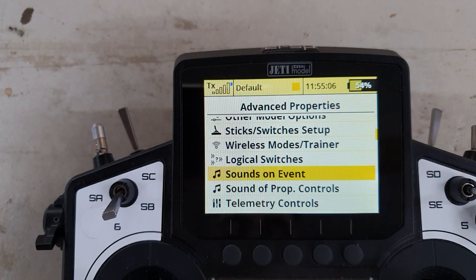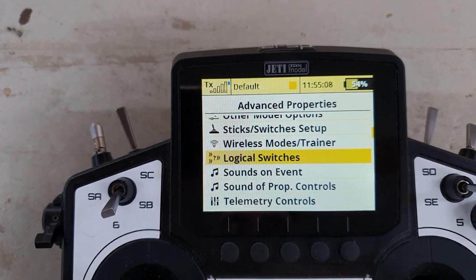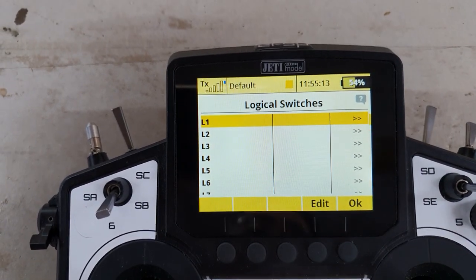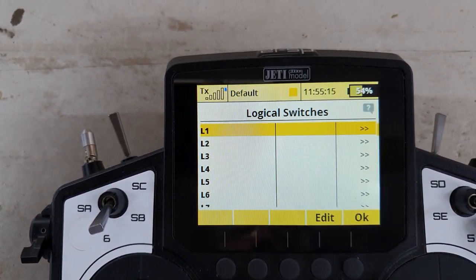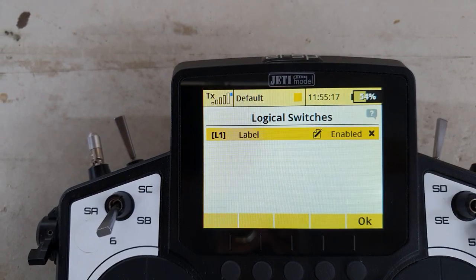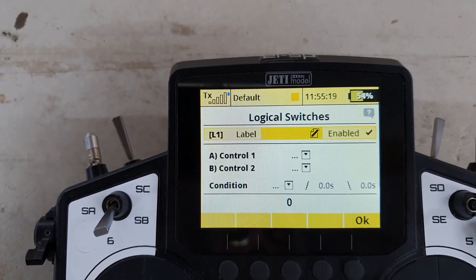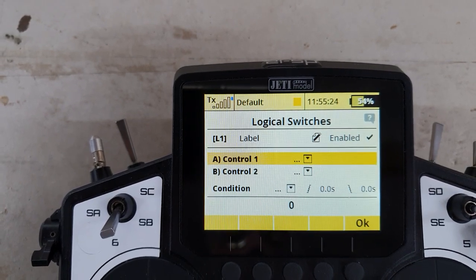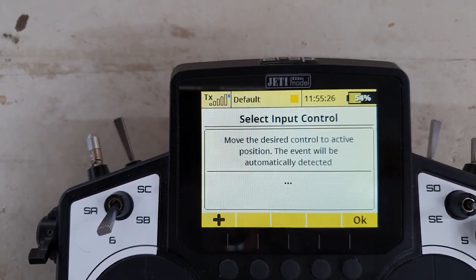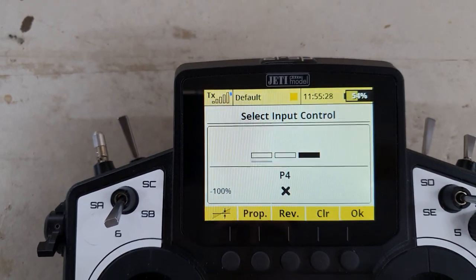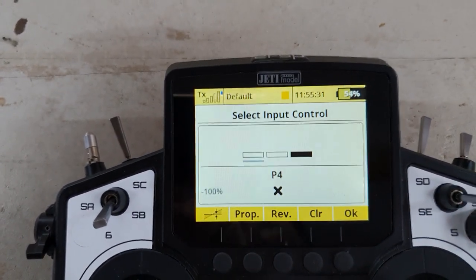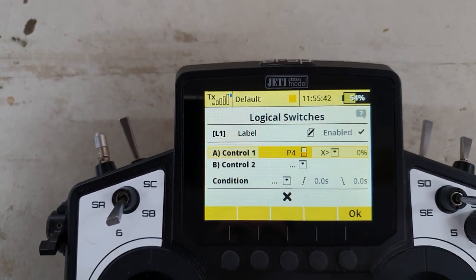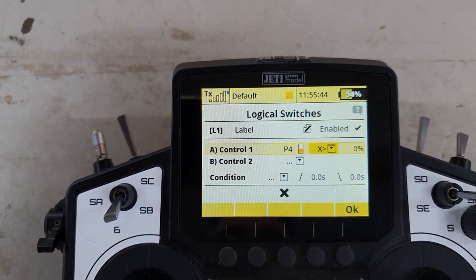Right, and let's set up the logic switch. There are a couple of options in here, and that's why I've switched on the sound on event first so you can see the effect of it. Let's enable it, come down. Control 1 will be the throttle, of course. I'm going to make it proportional. There we go. And what value?